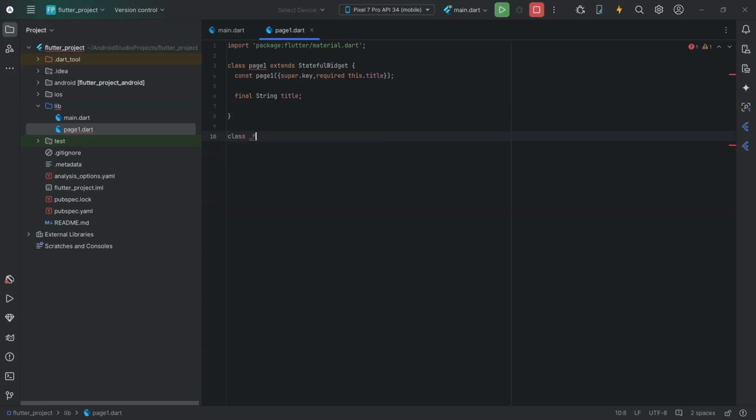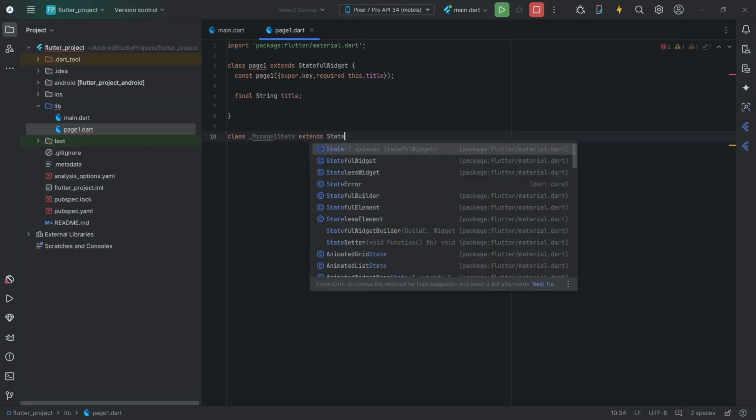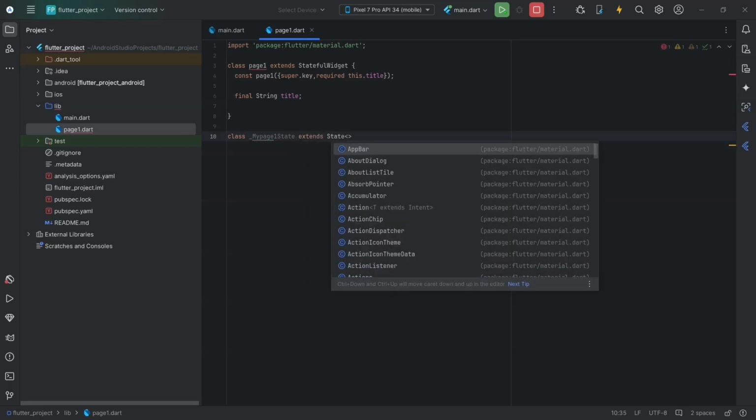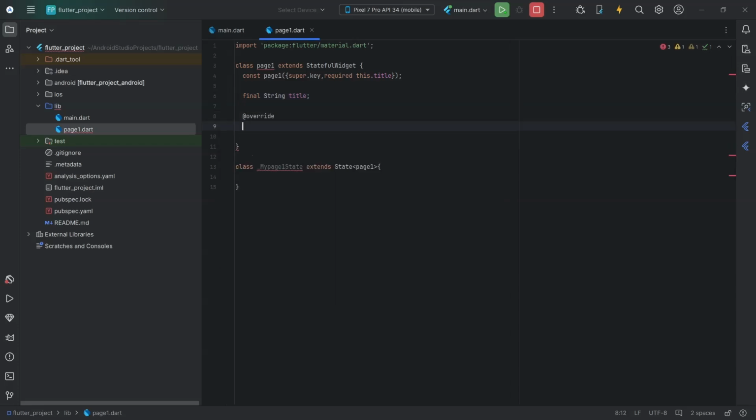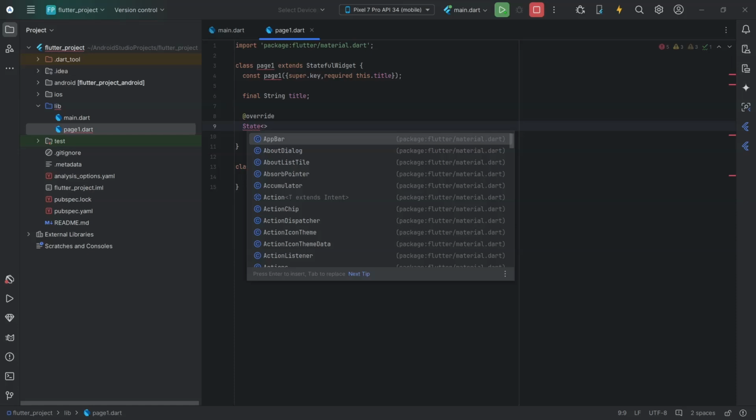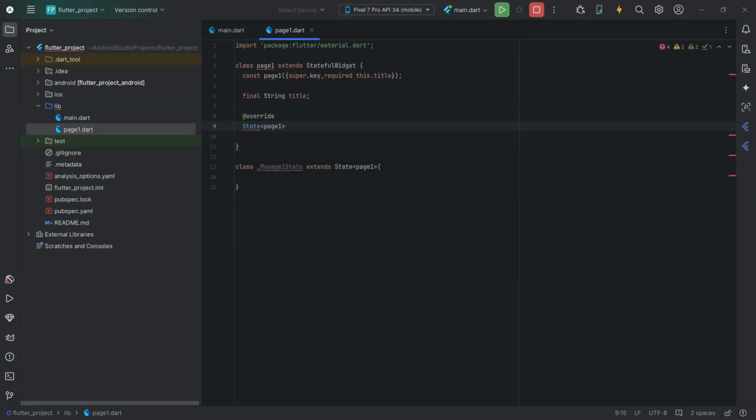Now, we need to create a state for our page 1. So, class _MyPage1State extends State<Page1>. This MyPage1State will contain all our widgets. And now finally, we need to set the state to our page 1. So, override, State<Page1> createState, arrow syntax, _MyPage1State.